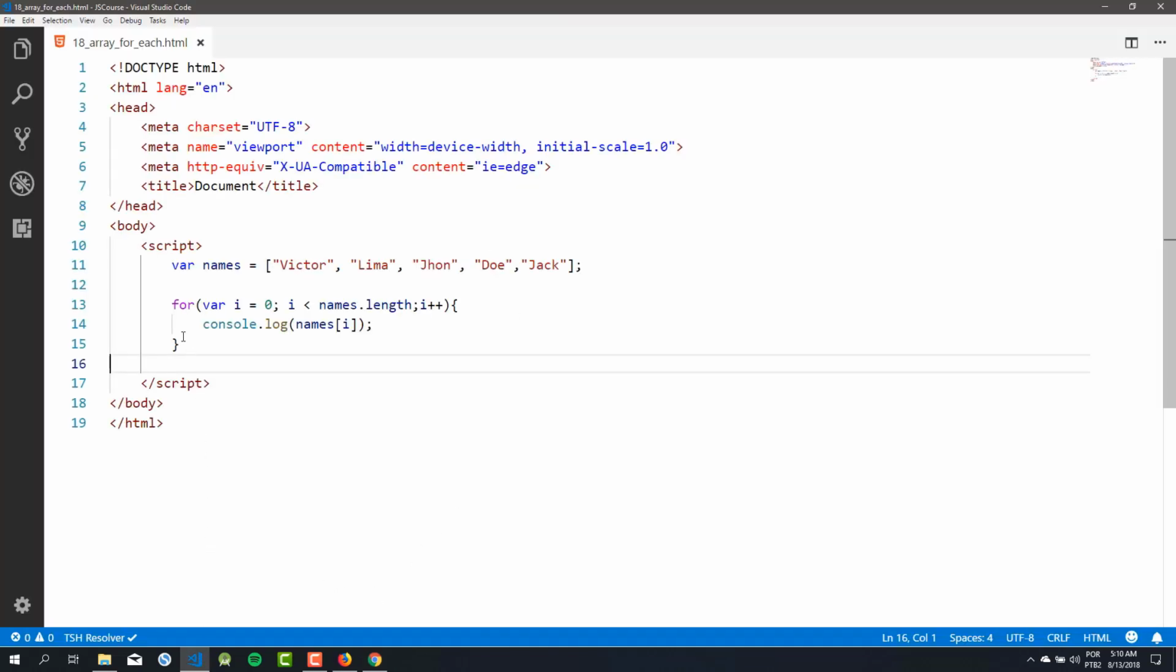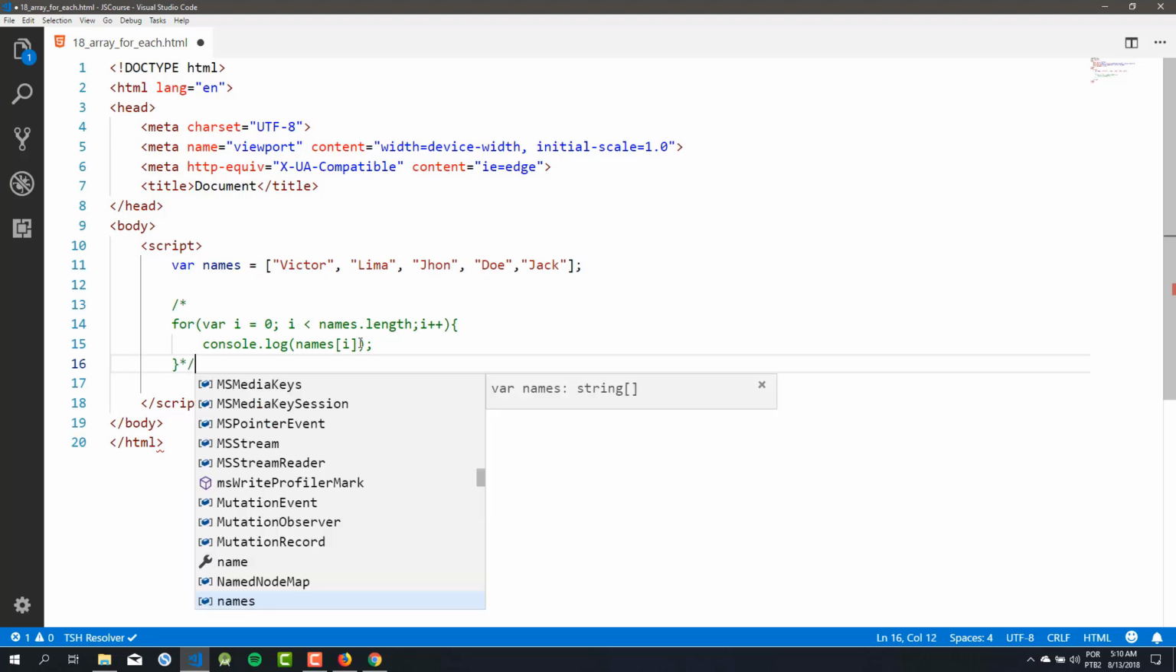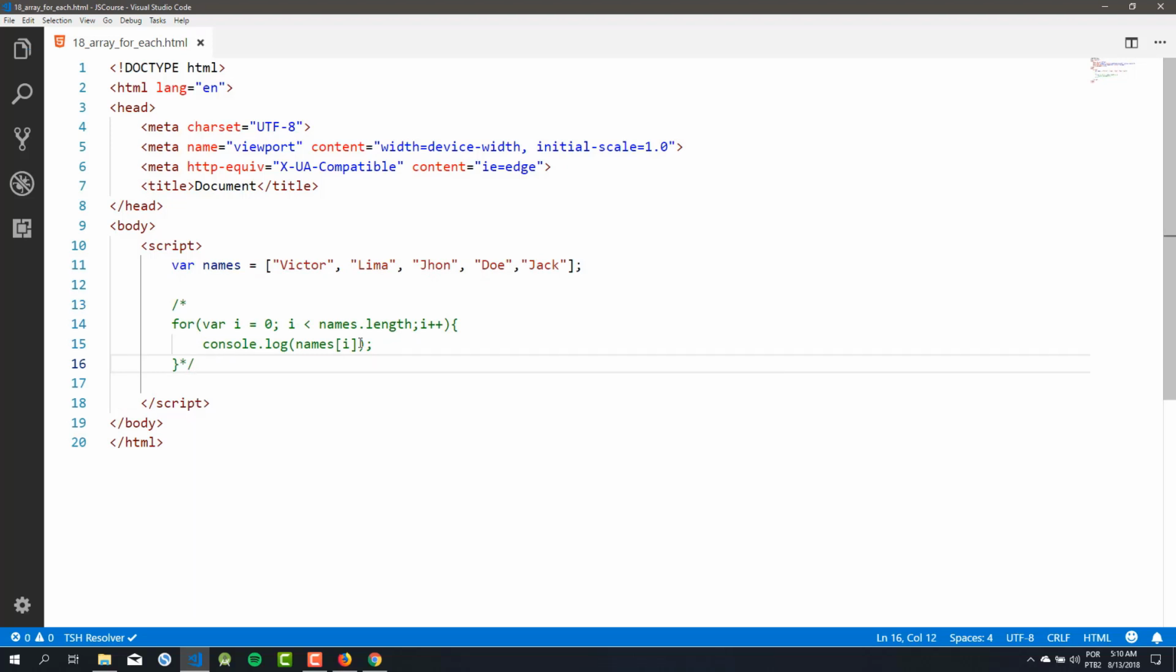But this way to loop through an array isn't very clear. And to help us create much clearer code in JavaScript, ES6 brings a new feature that is the forEach feature. So I will comment it here. And what is the forEach feature? forEach is basically a method that every array has.